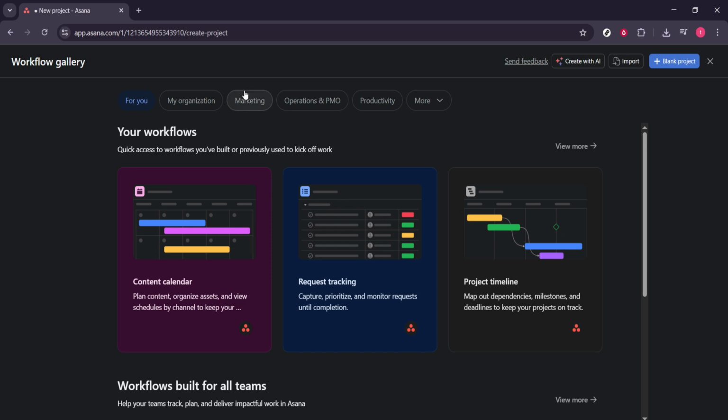From the menu that opens, choose New Project. This tells Asana you want to spin up a dedicated space rather than a single task or message. You'll move into the project creation flow.